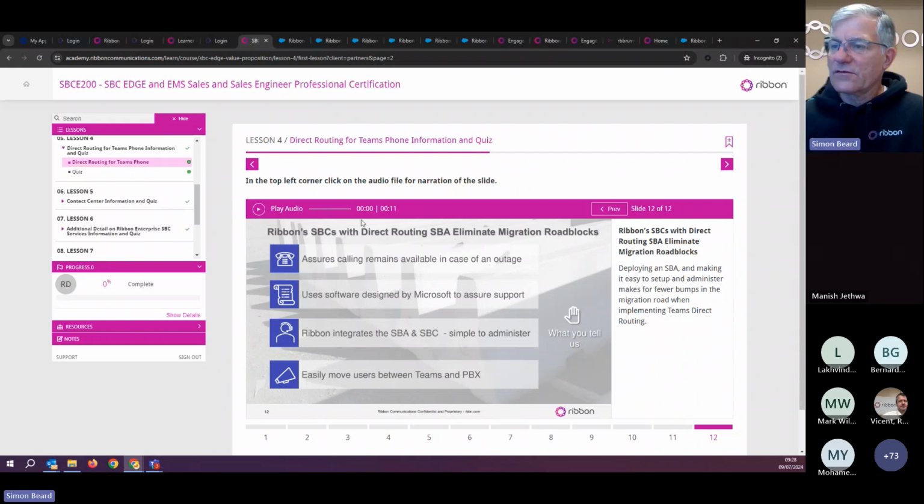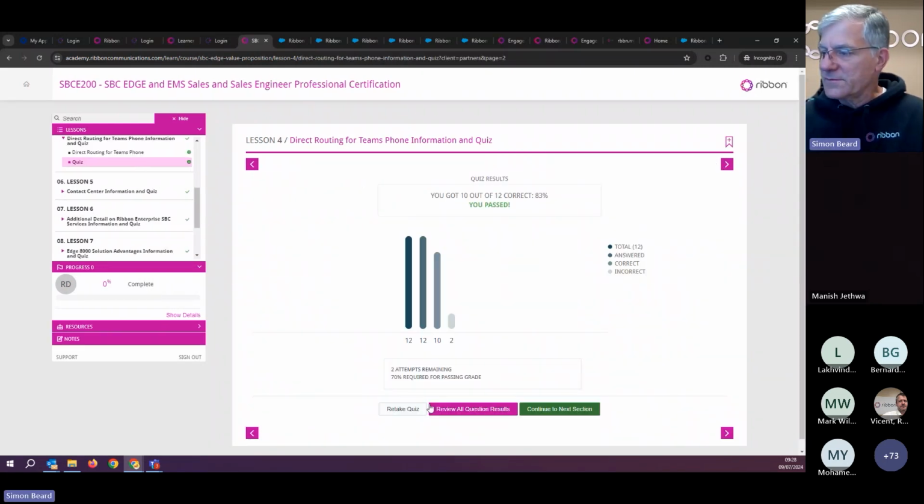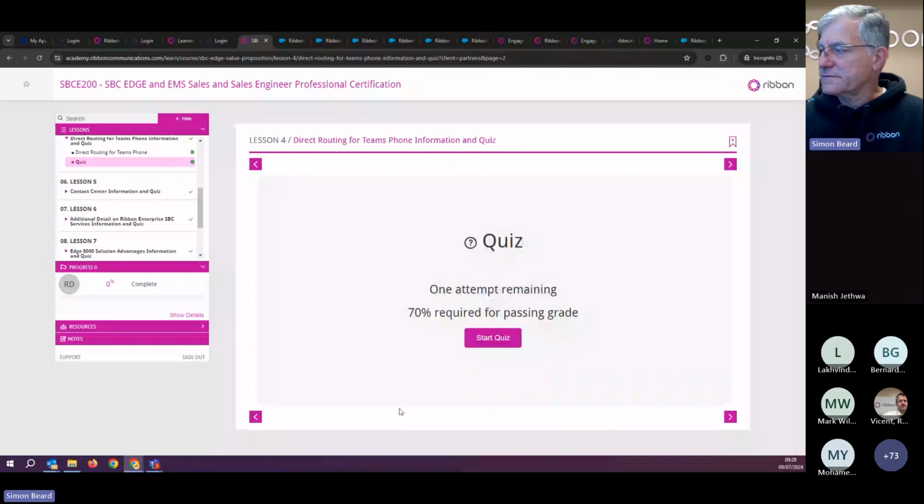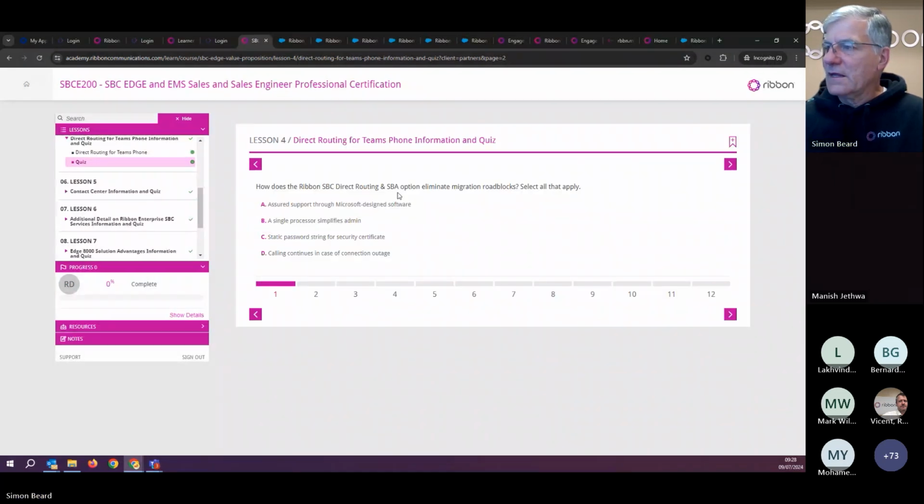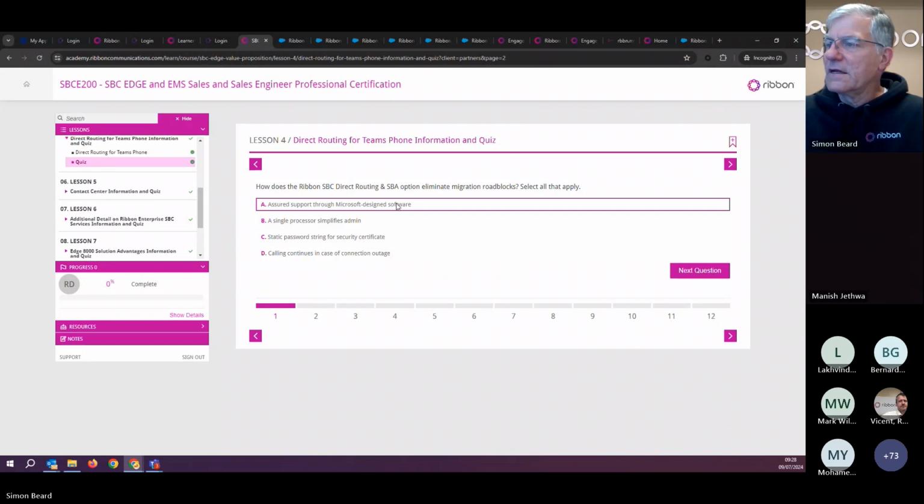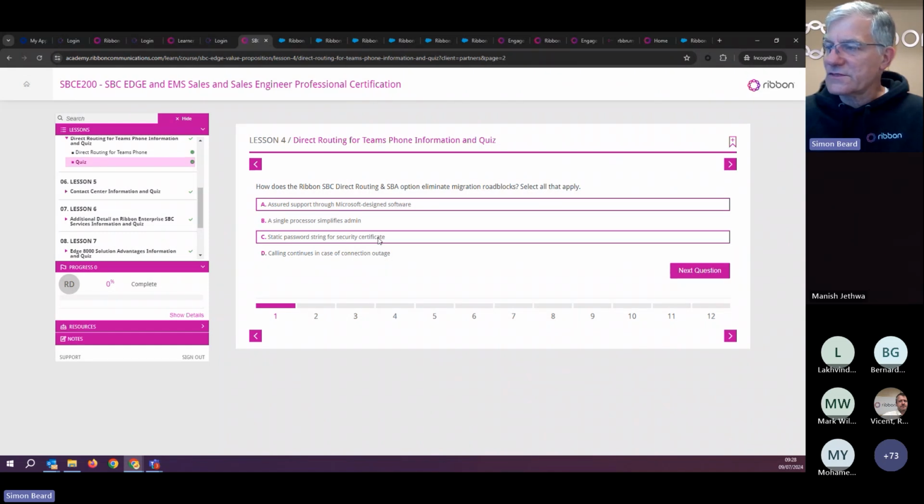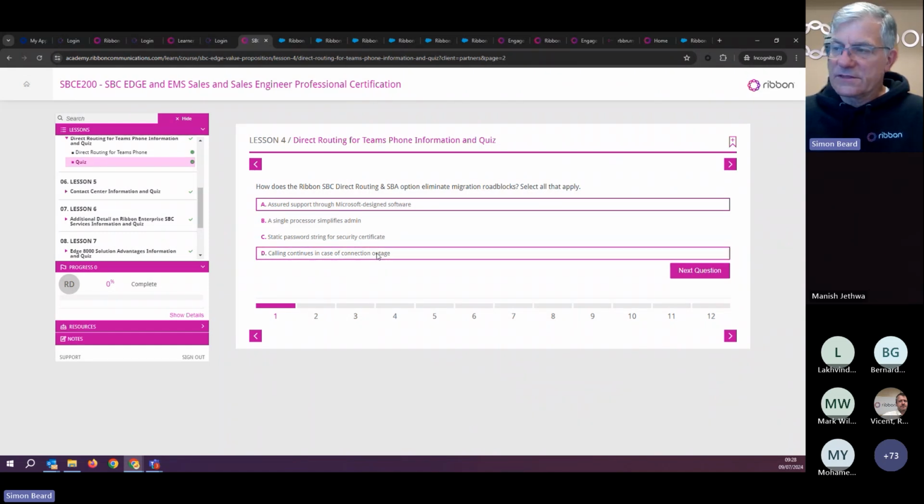So let's quickly go through the quiz for this one. It's like I passed last time, so let's retake it. So how is it that the SBC with SBA eliminates migration roadblocks? So we have Microsoft designed software. We don't use a single processor. They're actually two separate processors. We don't use a static password string for security certificate. And we do continue calling in case of connection outage.